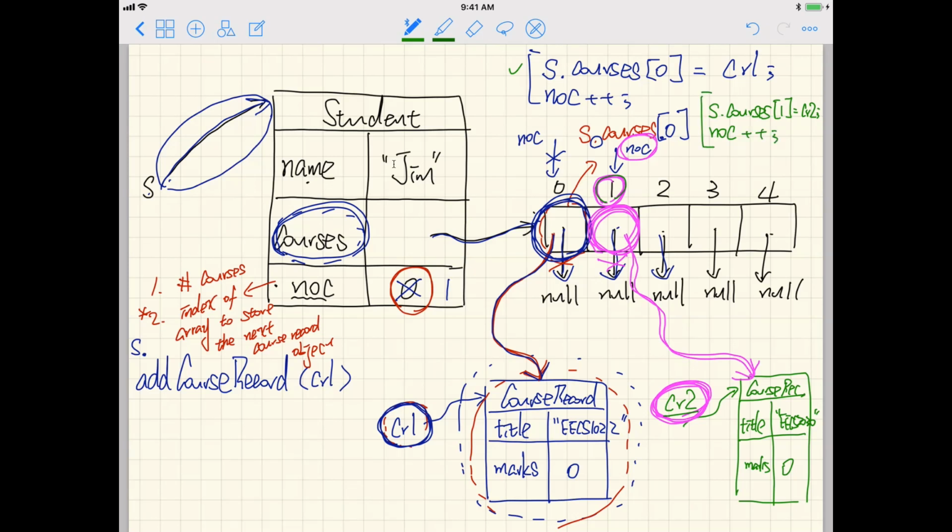Okay, so NOC++, that means it's going to go from 1 to 2. So conceptually, you can think about NOC as not referring to 1 anymore. It's now referring to 2. So what does that mean? That means so far we have added 2 courses to the course array. And then if you want to add a third course, you better start with position 2 of the array.